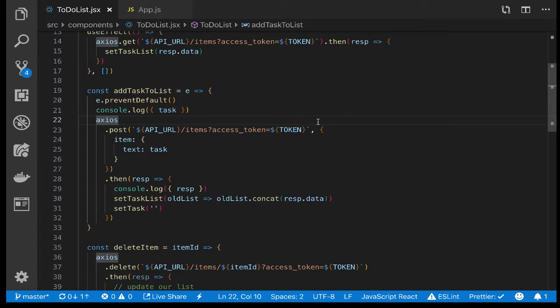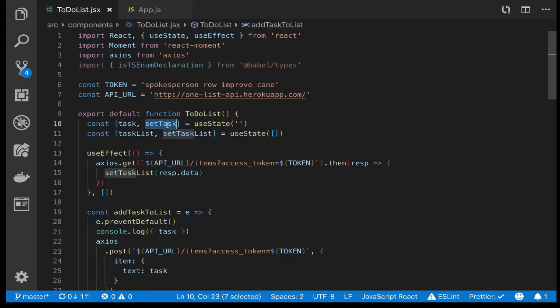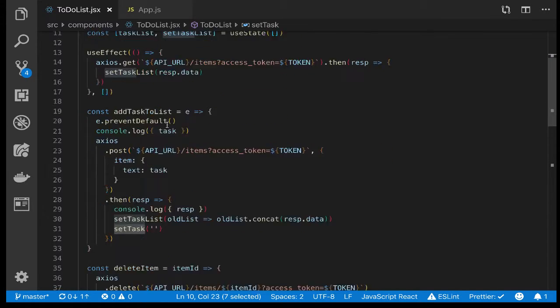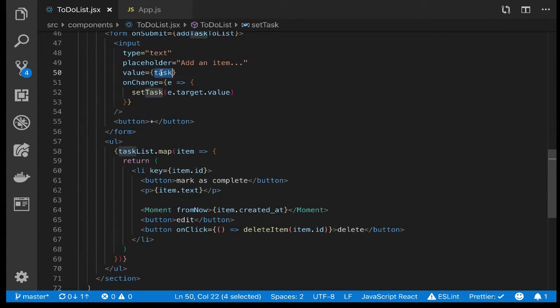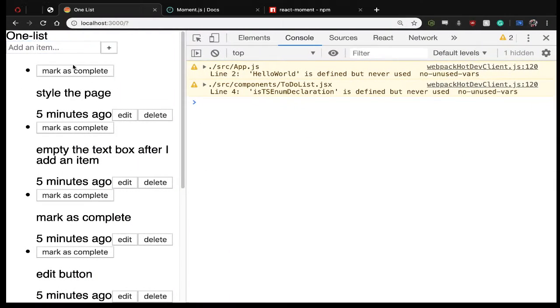And that's it. Set task comes to us from up here. Ta-da. And this will work because down here, we're saying the value is actually the item, the value of task. So that'll empty out the box. Yep. So let's try this. And it works.